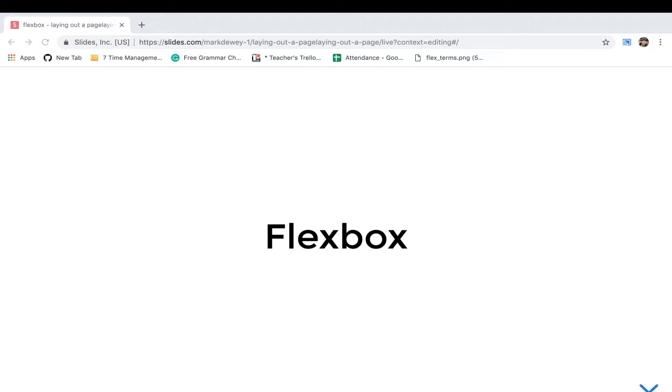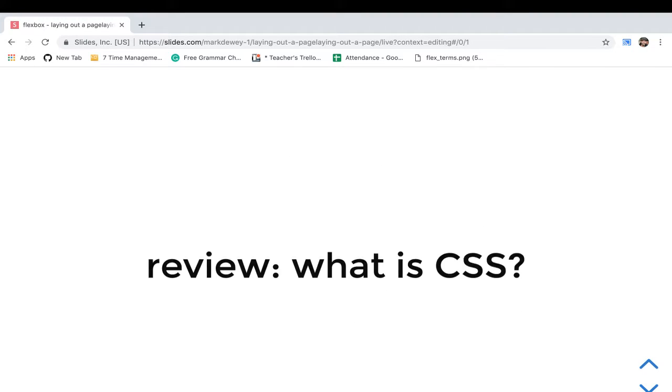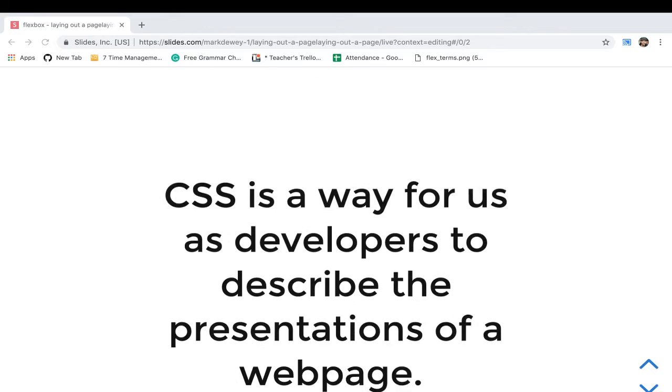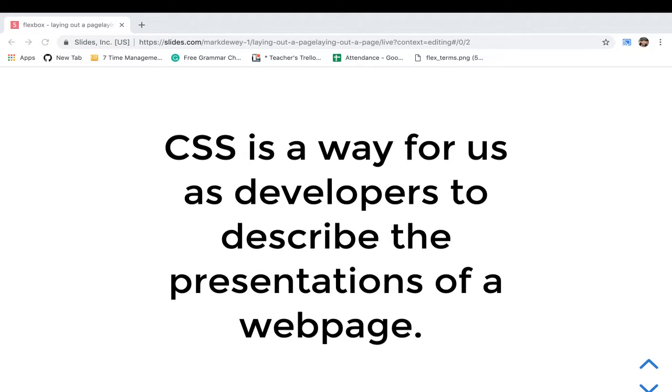No. So flexbox is a part of CSS. Well, what is CSS? Can I get a volunteer? In layman's terms, styling. It's like the skin. What makes it look nice. Right. As part of that, not only do we have to make it look nice with the fonts, the colors, the borders, the margins, the patterns, and all that other stuff. That's a great definition right there.